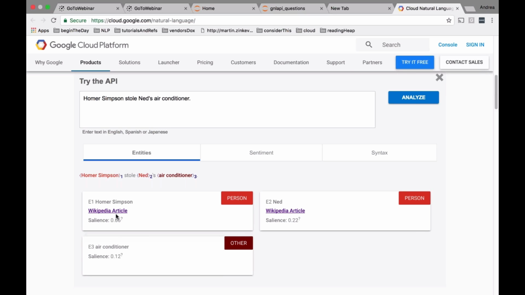The number you see just below each entity, the salience value, represents the importance of this entity for the sentence. That means that Homer Simpson is much more important than air conditioner and Ned in representing this sentence. This can be useful in some cases when you want to identify the most important entities. To give a very simple example, you can create a summary of a text: you can extract the most important entities and create a new summarized sentence starting from these ones.